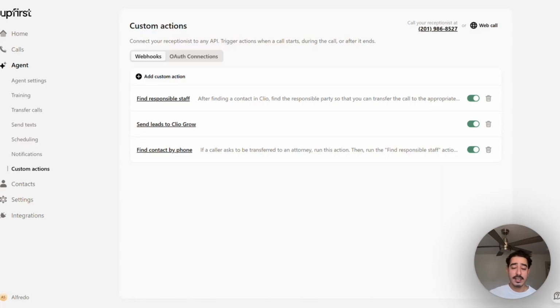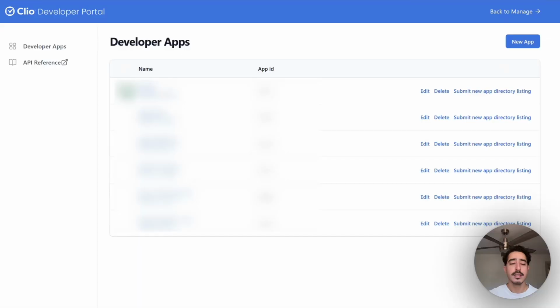Okay, now let's connect Clio with Upfirst. This is a one-time setup using OAuth. This basically just gives Upfirst the permission it needs to be able to actually talk with your Clio Manage account. So the first thing that you'll need to do is log into your Clio Manage account and then head over to the developer portal. You can also just enter in developers.clio.com/apps. I'll make sure to provide that link down below in the description. Once you're on that page, we'll go ahead and click New App.